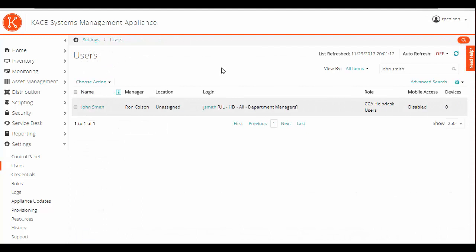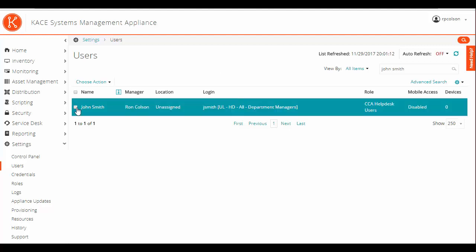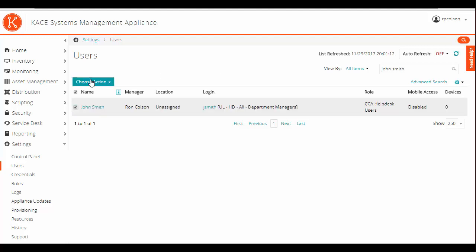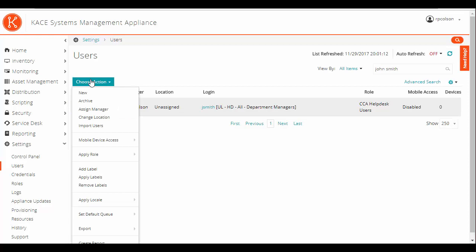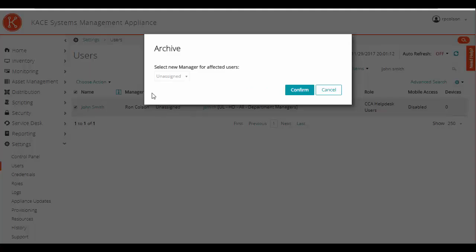Now we have the ability to archive users. Let me show you how that works. We have two options. One, we can check the box next to the users that we want to archive, click Choose Action, and select Archive. If this particular user account was a manager of other users, you could choose a different manager for those users right now. Then you can click Confirm to archive the user.